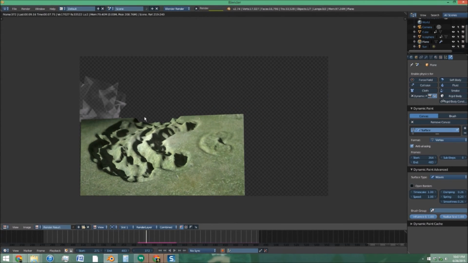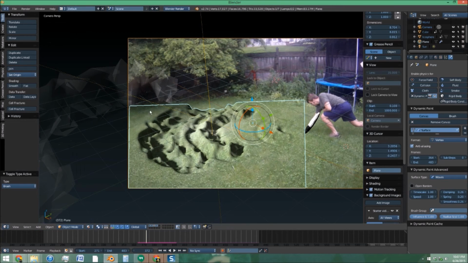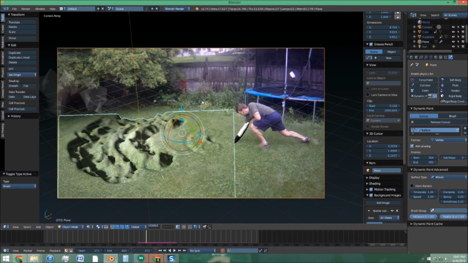Alright, so that's how you do this effect, and that's about it. The video you saw is just this plus a couple sound effects. And you can see how I do the sound effects once again in the Blender VFX tutorial.